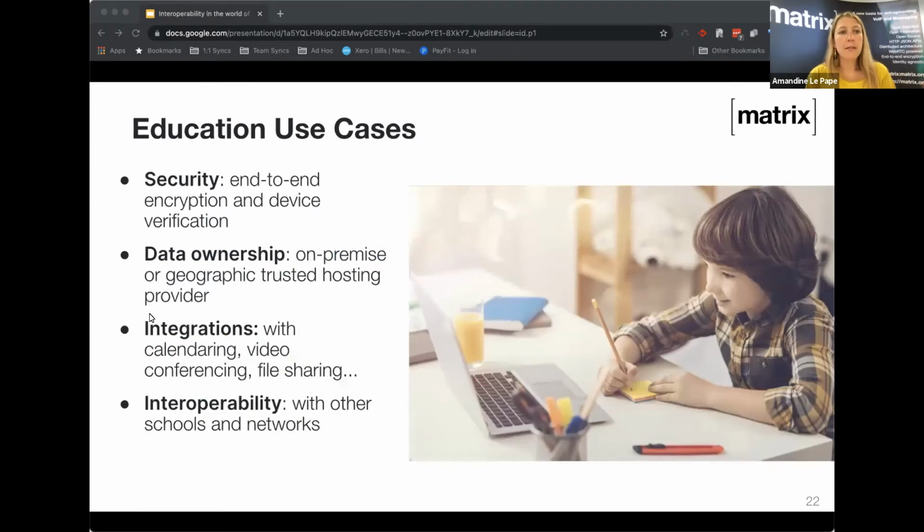Other use cases we've been seeing working really well are for education, because it brings security for the kids, the data ownership, especially in Germany. I think there are 20 universities in Germany who are actually deploying Matrix because they have to keep the data of the students on premise. So it's complete data ownership, and then they can collaborate together, and all the universities are part of a big network. Then you can also add integrations like calendaring, etc., and you have the interop between the different schools.